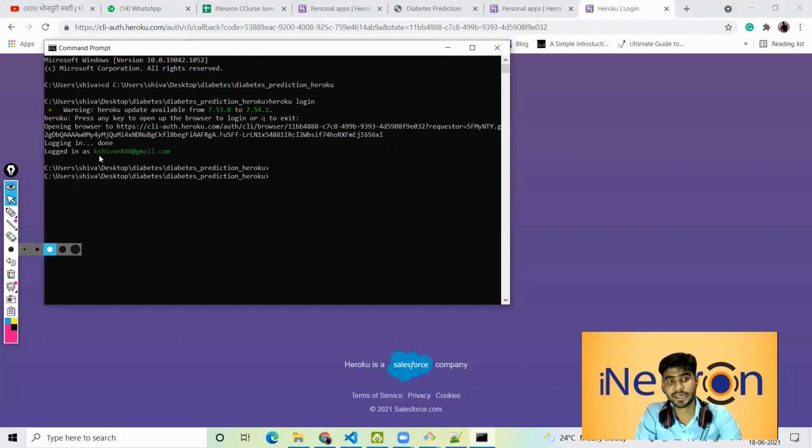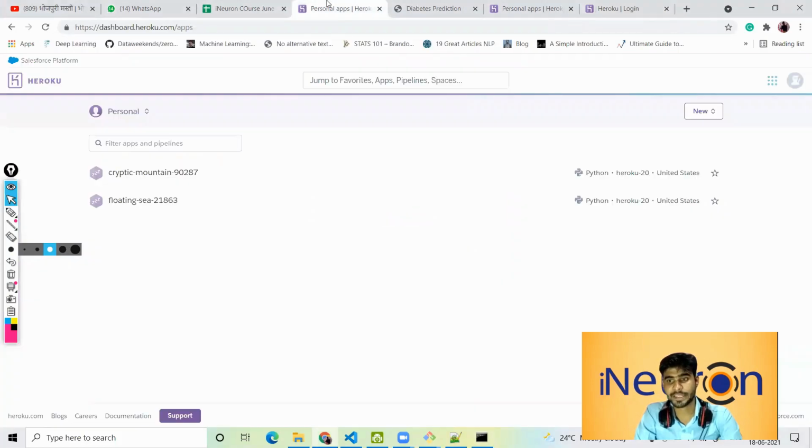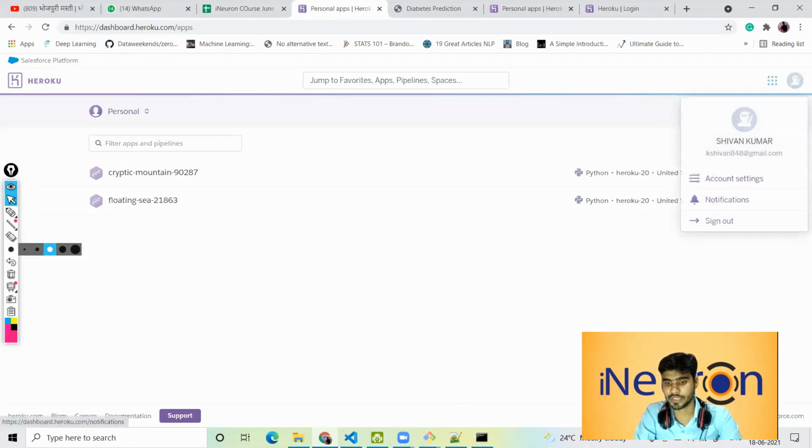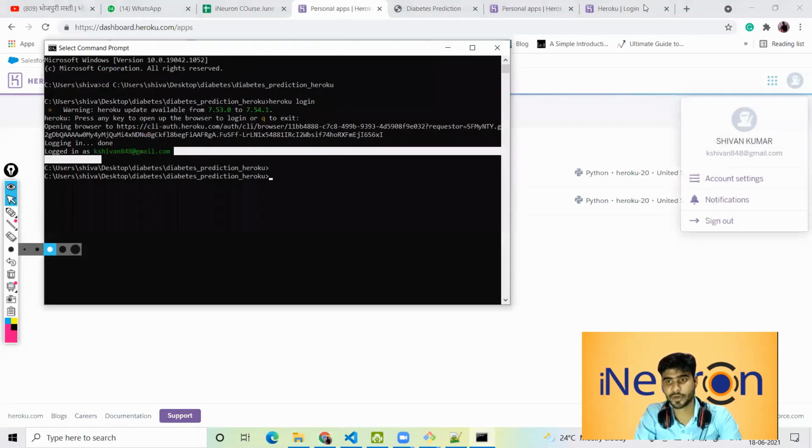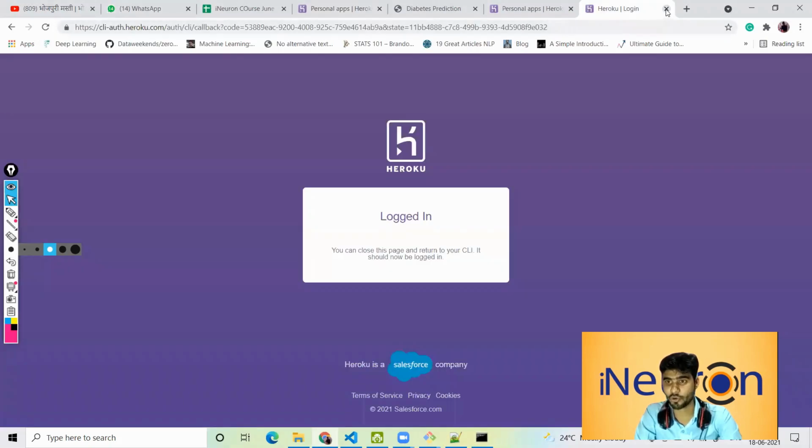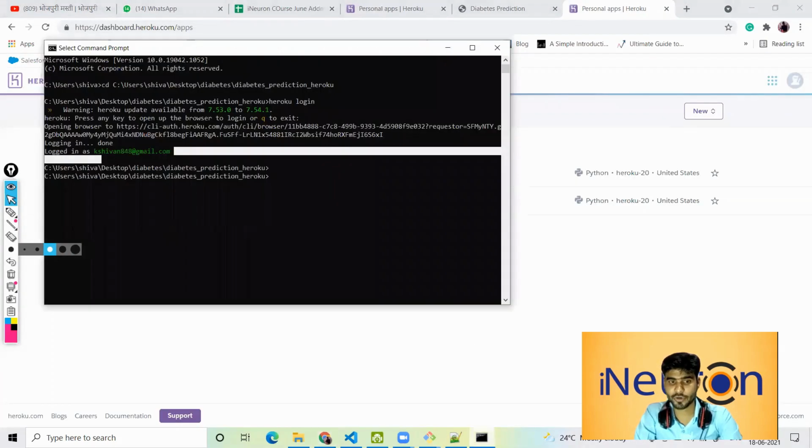Login is done with this email ID, and the same email ID I have logged in here. Same email ID K7848, and you can check here. This is the same email ID. Okay, so I'm logged in here. Now you can close this, and then you are good to go.